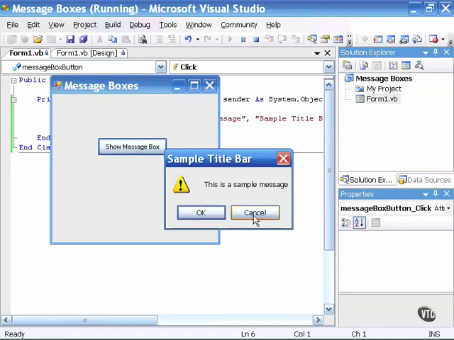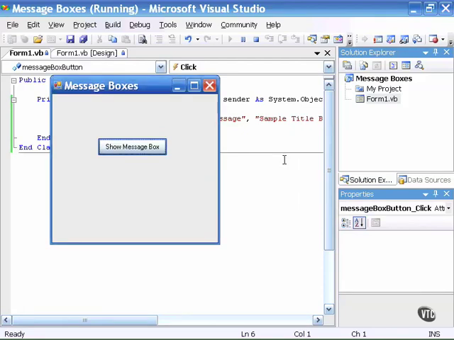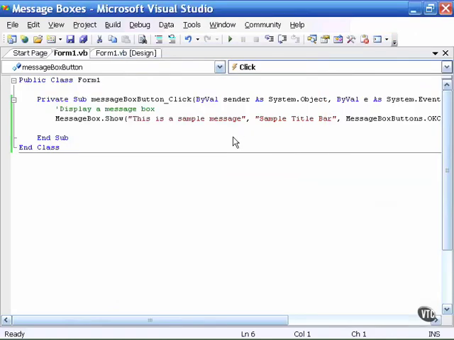We still have our message. We now have the OK and cancel buttons provided. We also have a title bar, and we have the exclamation icon. Now, of course, the OK and cancel buttons won't really be functional unless we write additional code to say, if the OK button is pressed, perform this action. If the cancel button is pressed, perform this action. That will be discussed when we cover if statements in this tutorial. By default, the close button is provided for the user to click so that they can close the message box.